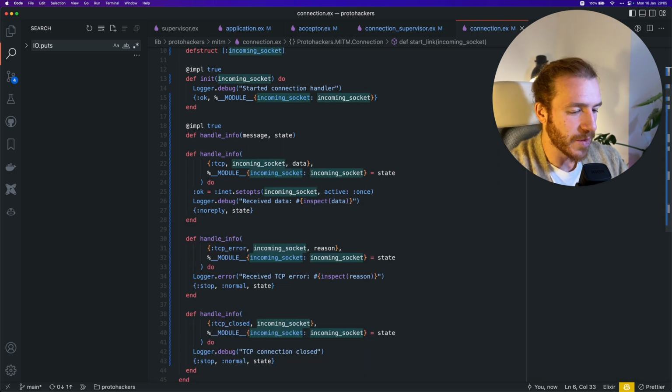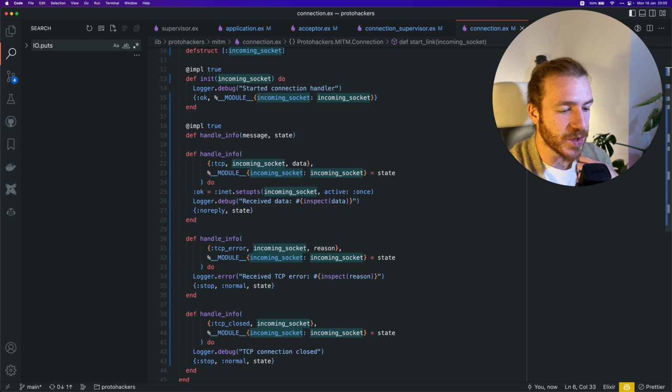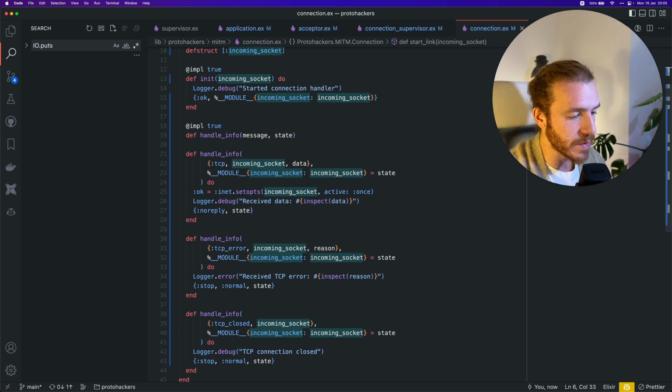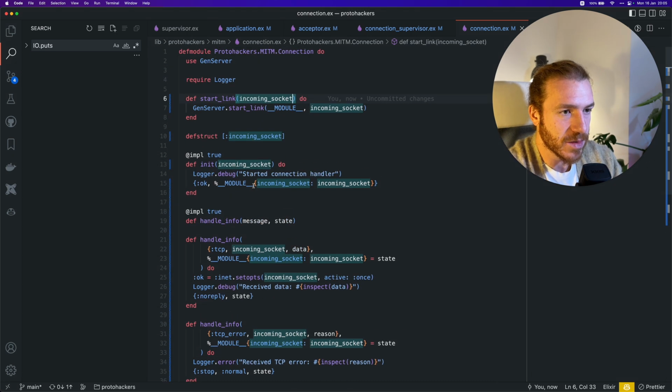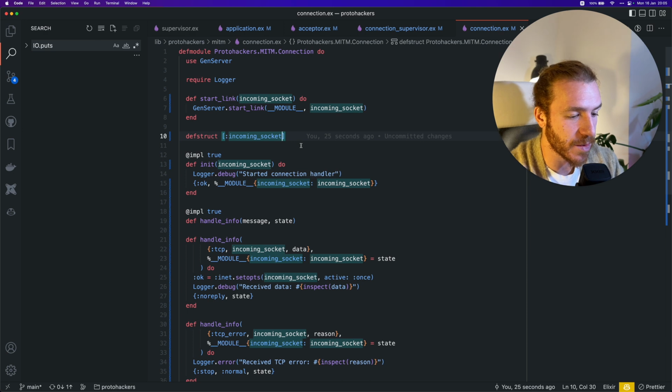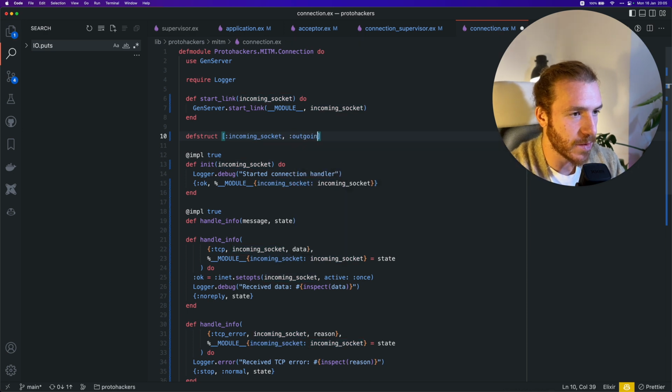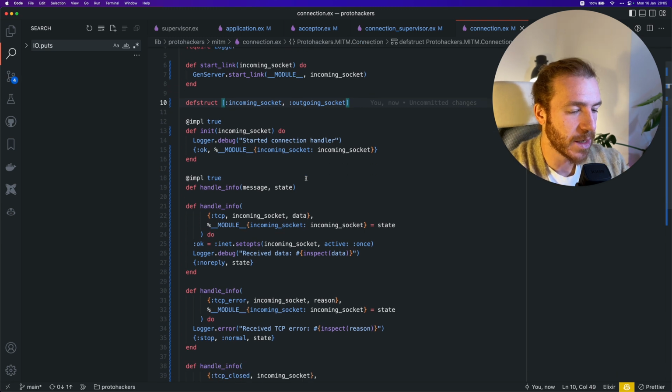Perfect. And now we should start the connection to Protohackers, to the upstream server, in our init callback, right when the server is starting. After all, if we can't connect to the upstream server, there is no point in starting our connection either. So it makes sense to do it in our init callback. Here I'm going to say outgoing socket. Perfect, so I'll add it to the state, and then I will change the init callback.